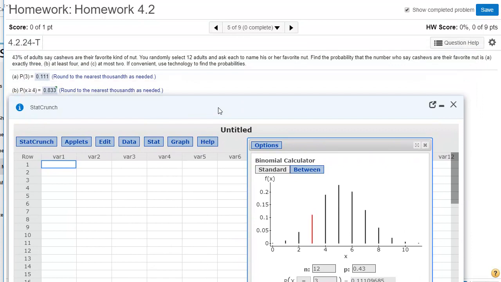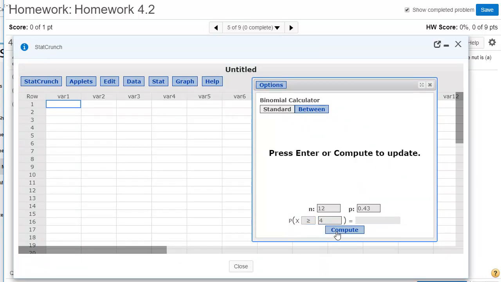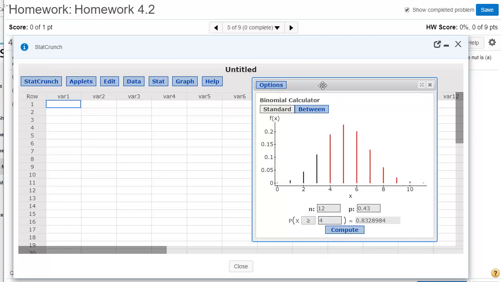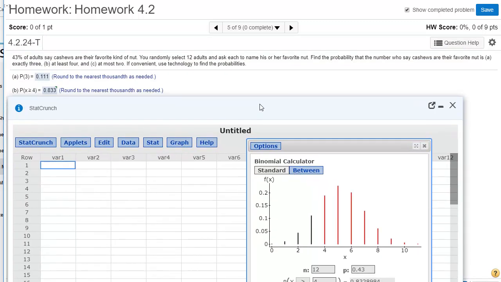Now the second question, part B, says what's the probability that 4 or more, right? It says at least 4. So when we say at least 4, we mean 4 or more, greater than or equal to 4. So I will just come down to my binomial calculator, choose greater than or equal to 4, and click compute. And there is that value of 0.833 if we round to 3 decimal places.